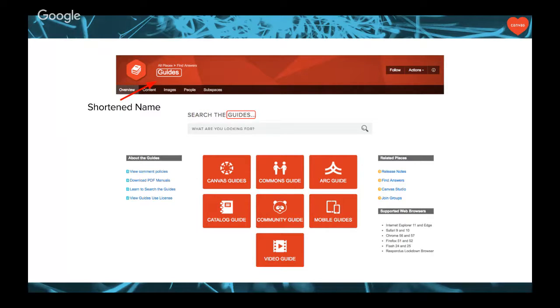So the first thing that you may notice is that the site is called the guides instead of the Canvas guides. So why does this matter? Well, first we wanted to simplify the way that you interact with the Canvas guides. So the name was a great place to start. The terminology change helps everyone know that all the instructor guides live in this space, and there are more guides than just the Canvas ones. So now when we talk about the Canvas guides, we are specifically referring to the guides related to the Canvas product.